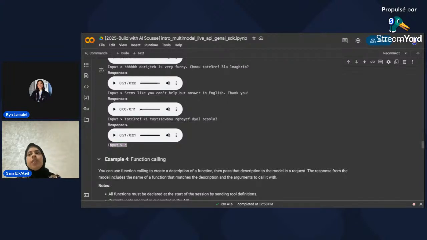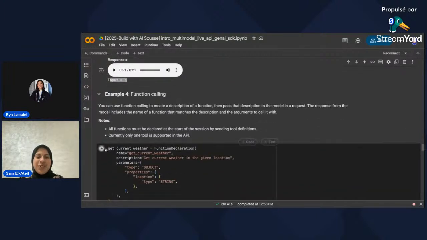You can obviously do this in any kind of language. I do highly invite you to try out the Tunisian language. Perhaps it will give you something interesting.